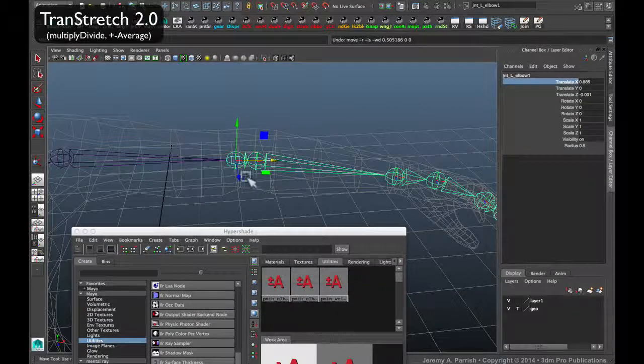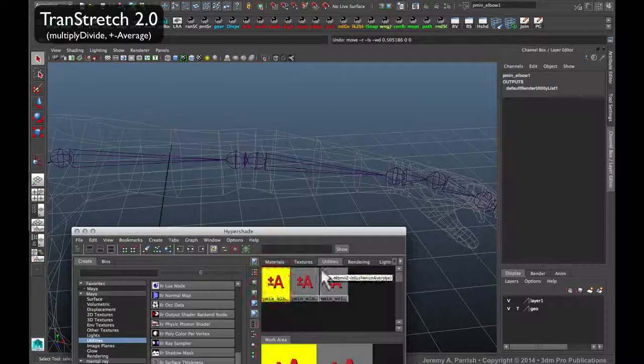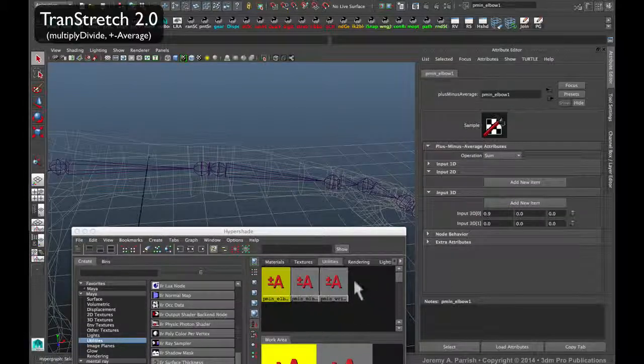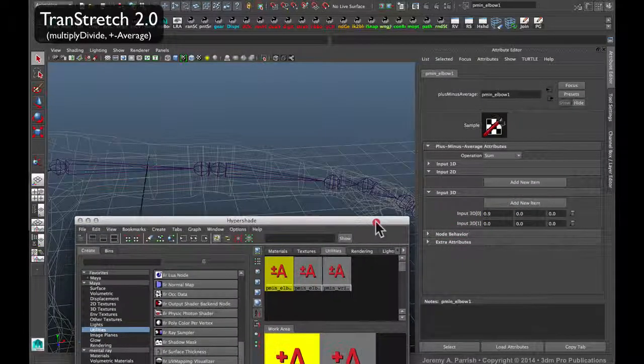So in this case, my first elbow joint has a value of 0.885, and so I need to go to that first elbow node, and from my first input I'm going to put in 0.885. Don't worry about if it averages the value. It still recognizes that you input 0.885.